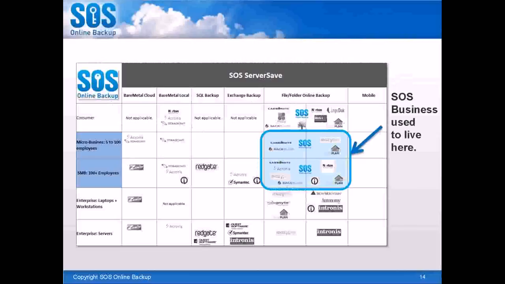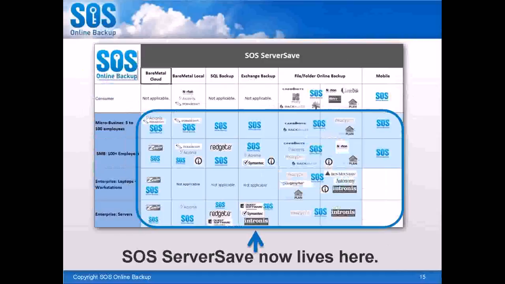So what SOS has done to really stand out in the business sector when we're talking about SMB offerings is we've added ServerSafe, which puts us across this market. So you'll see that SOS is the only company on here that offers everything that's listed. No other company is doing that right now. So we're getting you a full solution from end to end, from mobile devices to workstations, laptop fleets, your servers, application data, Exchange granular recovery.